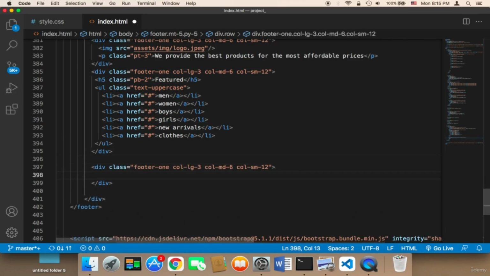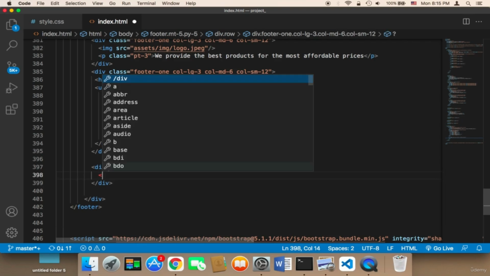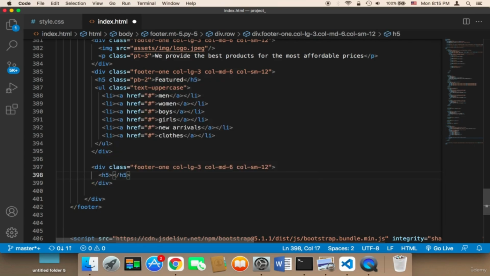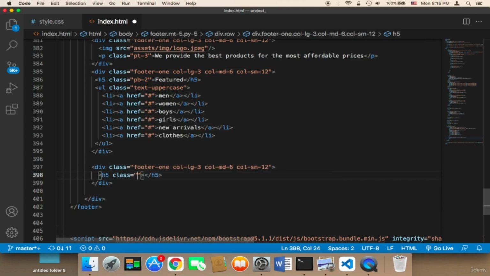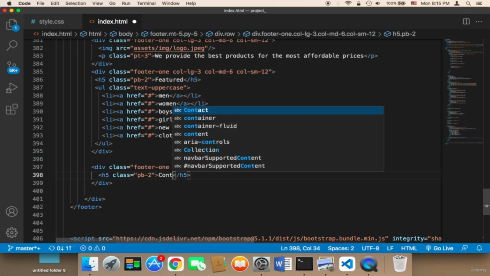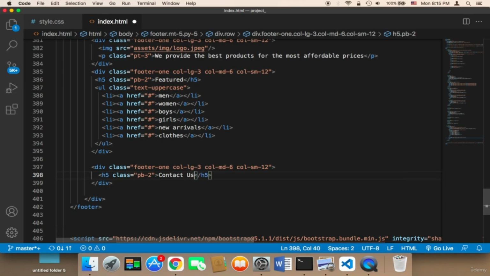And then inside that div, we want to display the contact information. Therefore, I'm gonna say here h5, and for this h5, I'm gonna give it a class called pb, which is gonna add padding to the bottom. And then I'm gonna just here say contact us. Below this contact us, I'm gonna type the contact information.